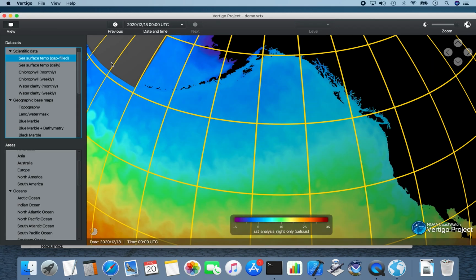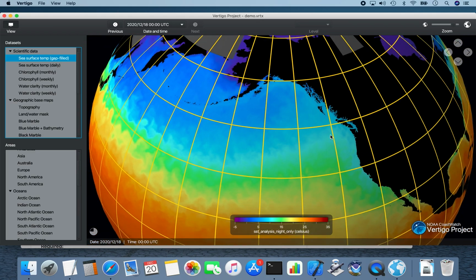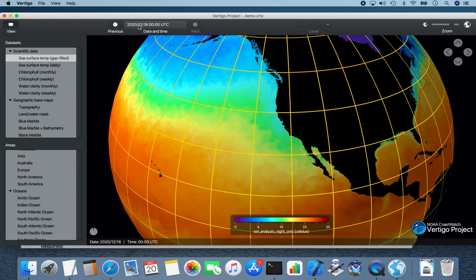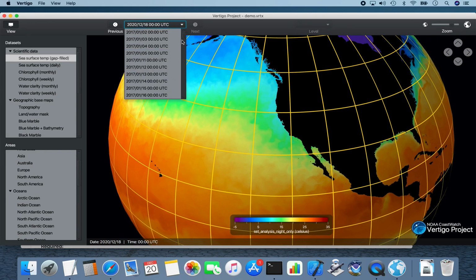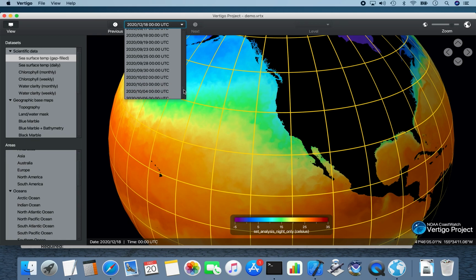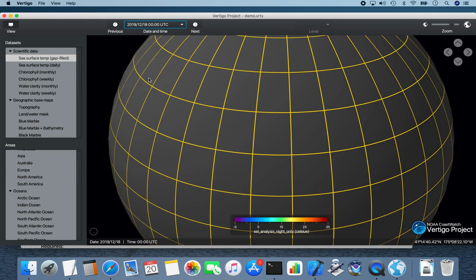Same with the gap filled sea surface temperature, for example. We could change the time. Let's say I wanted to go back a year. So the date I'm on is at the bottom. So let's say I go back a year, 2019, and look at the same day a year ago.